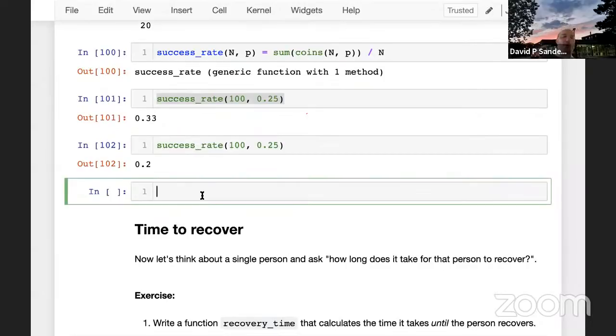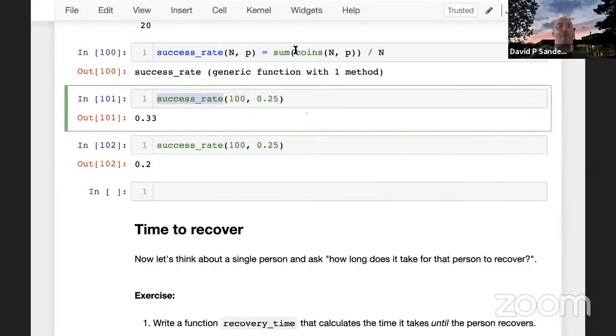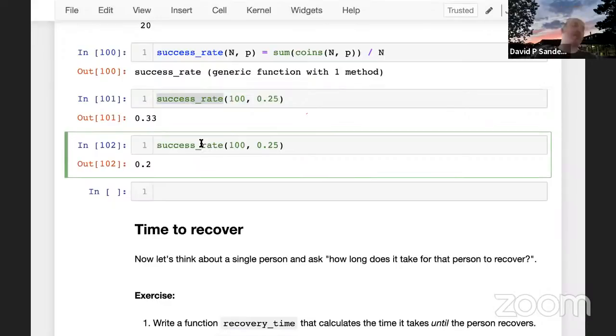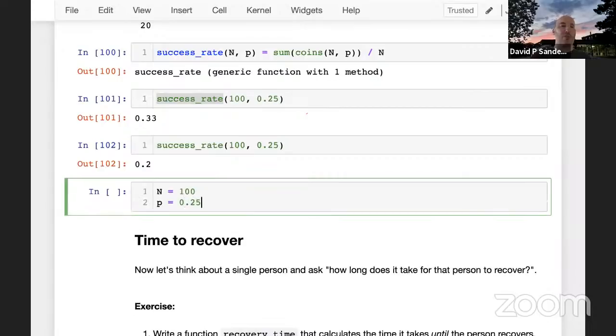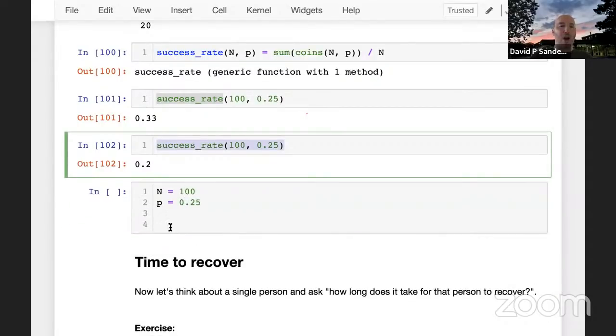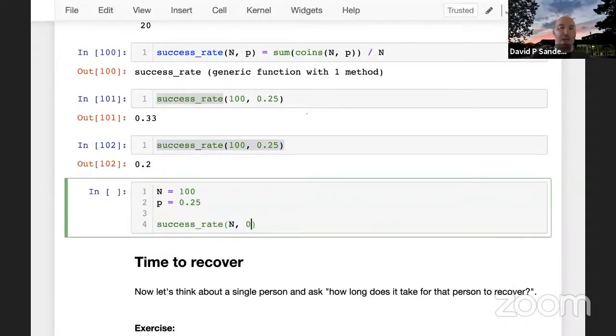Okay, so what do I want to do? Well, I want to run this function many times again. So inside each of these functions, I'm flipping many coins, but now I want to run this function many times. And so how can I run that function many times? We already know how to run functions many times. So I'm going to put n equals 100, p equals 0.25. I'm going to run this function success rate with n and p, say 1,000 times.